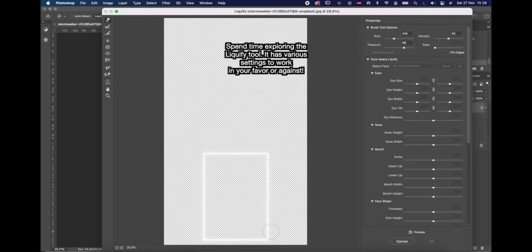Spend time exploring the Liquify tool. It has various settings to work in your favor or against.